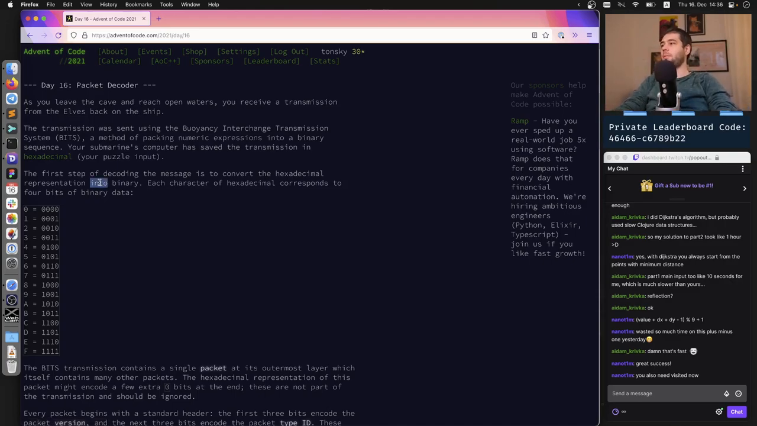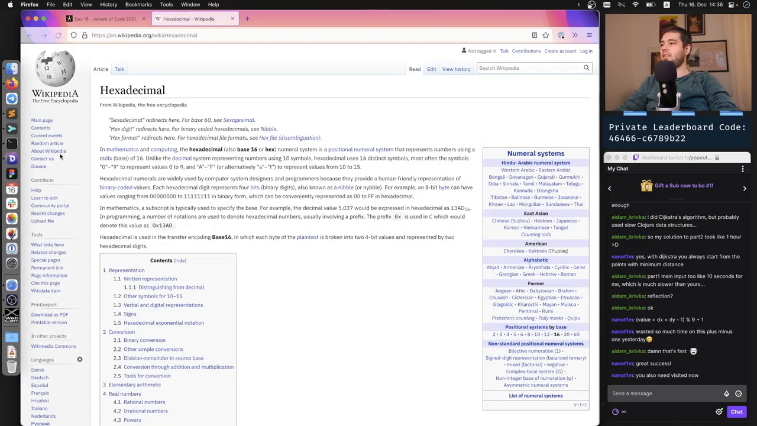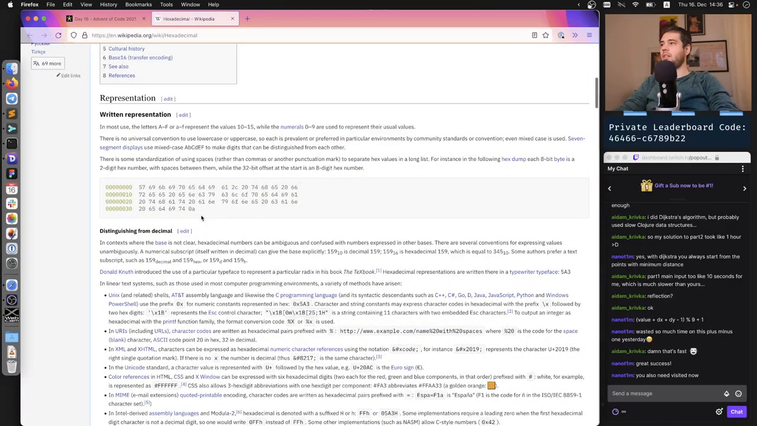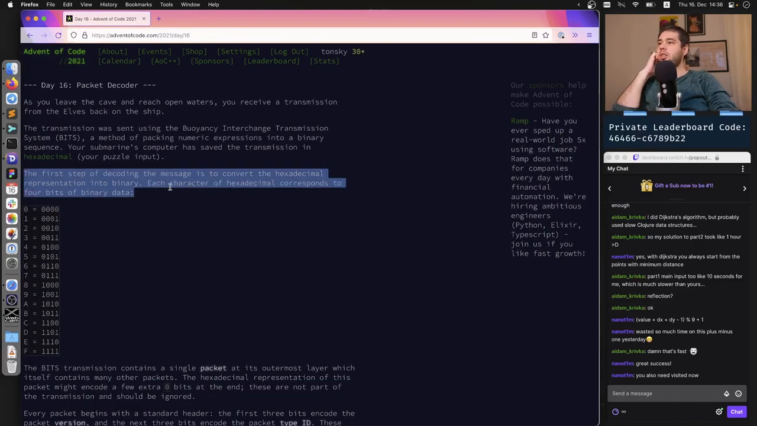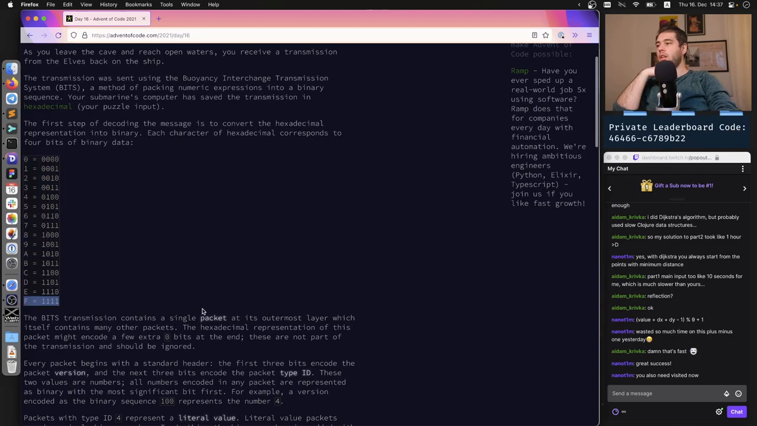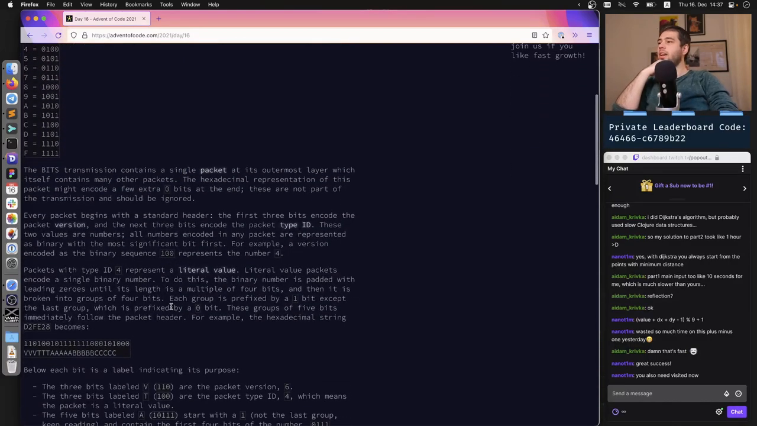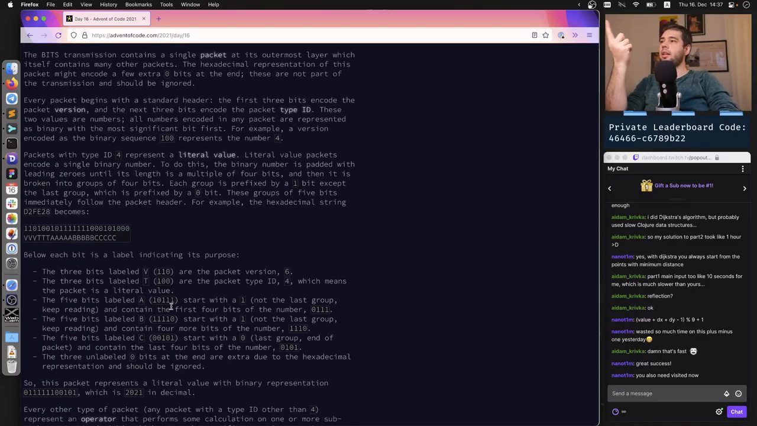Okay, so I don't need to look up what hexadecimal is, right? Just to check. Yeah, we don't need to. The first step of decoding this message is to convert the hexadecimal representation into binary. Each character of hexadecimal corresponds to 4 bits of binary data. The BITS transmission contains a single packet at its outermost layer, which itself contains many other packets. The hexadecimal representation of this packet might encode a few extra zero bits at the end. These are not part of the transmission and should be ignored.